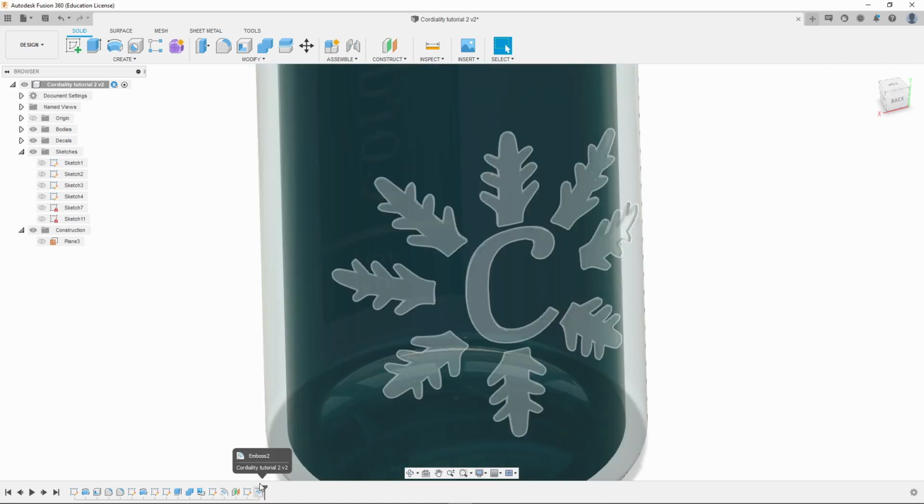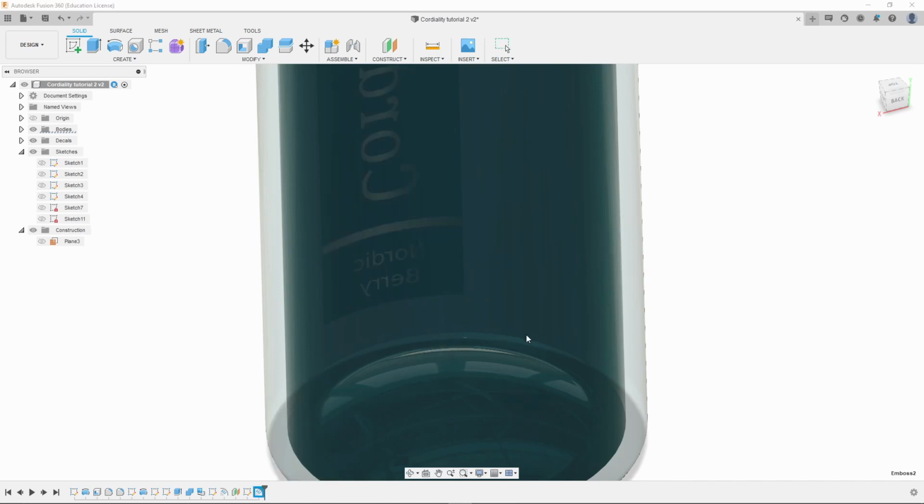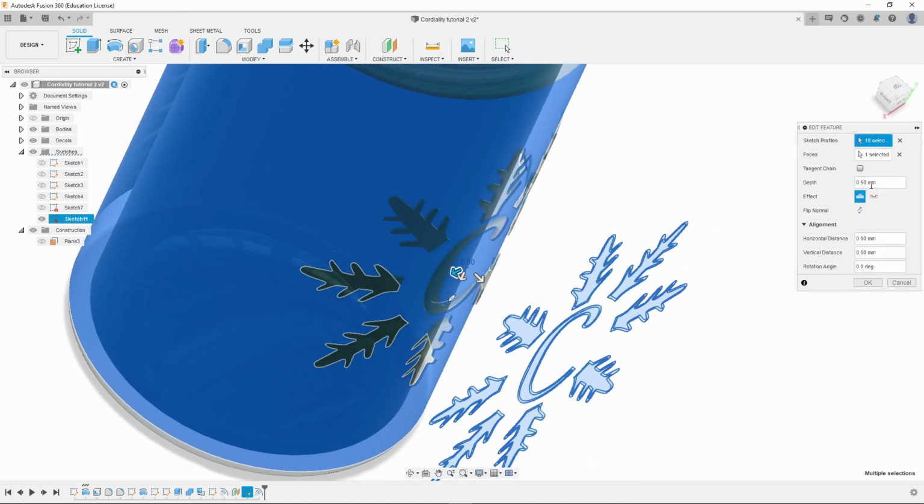But if you don't want that, what you can always do, come down here to the timeline, edit the feature. Let's wait for this to load. There we go. Rather than being embossed, which means to be stuck out, let's go deboss, which will flip it the other way around and cut it into the surface. There we go. And you can tell it's a cut this time because it's gone red.